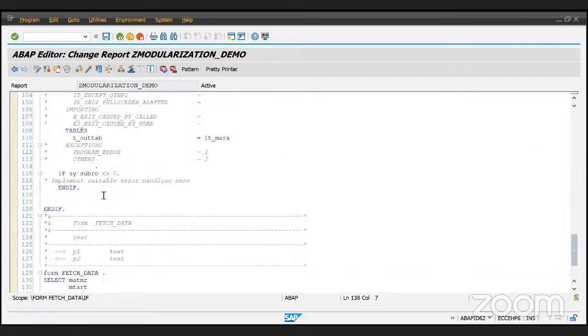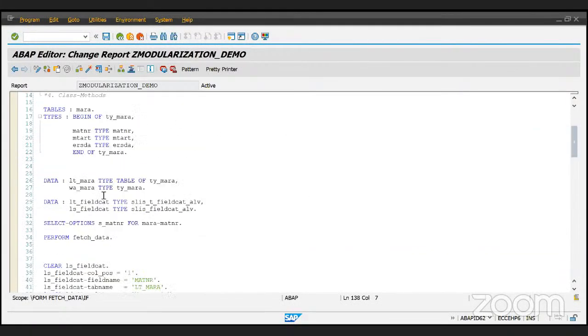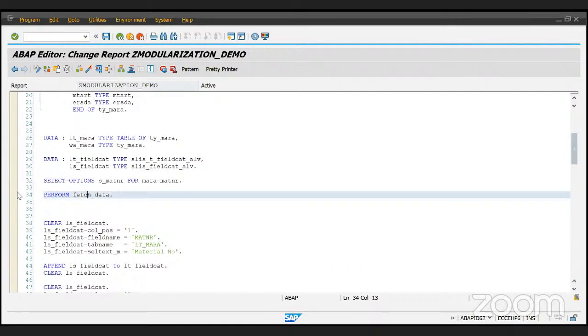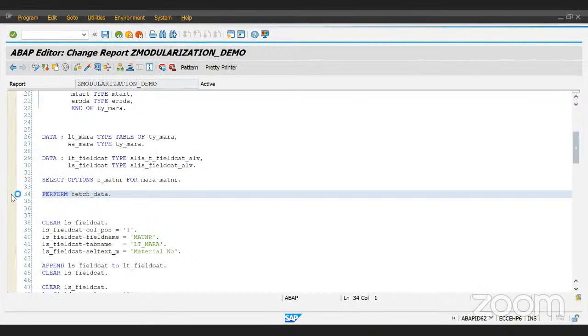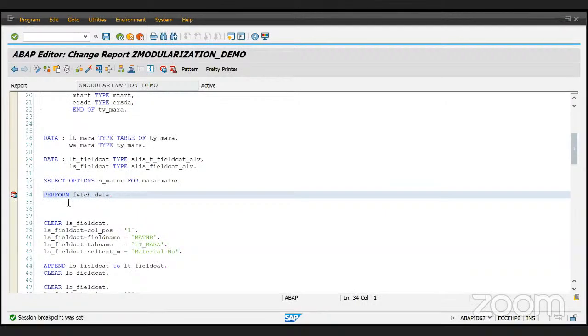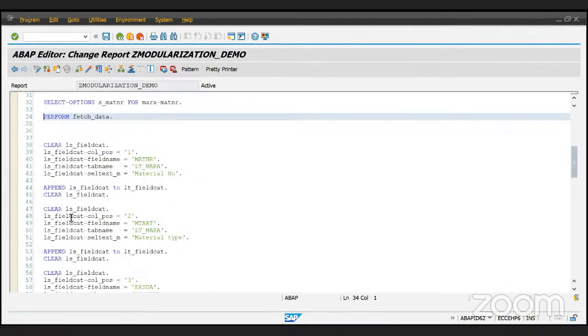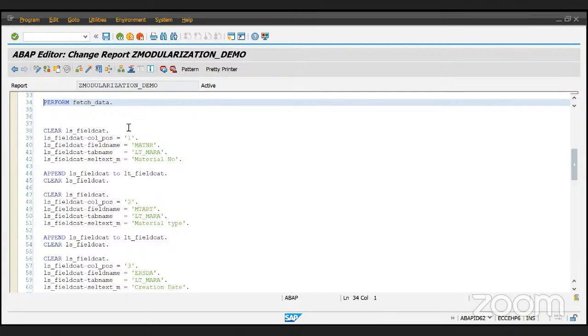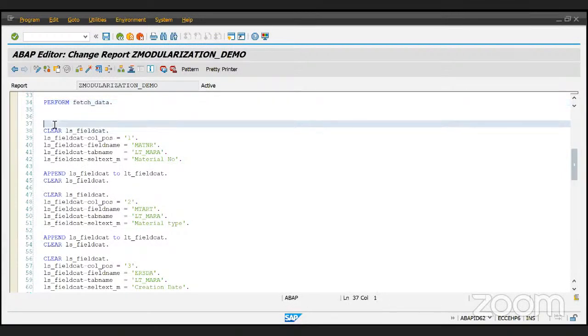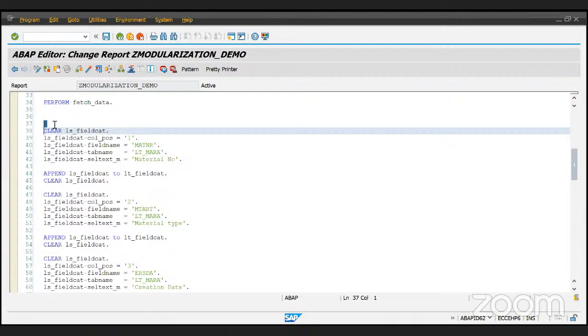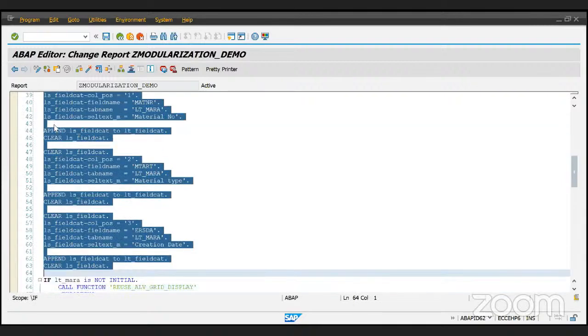So when you want to do some kind of debugging, you can directly come to this point and give your breakpoint over here directly. That will make it very easy to do the debugging and to read the code. Now we are going to fetch this information, like we are creating the field catalog. This also you can create in a single thing.